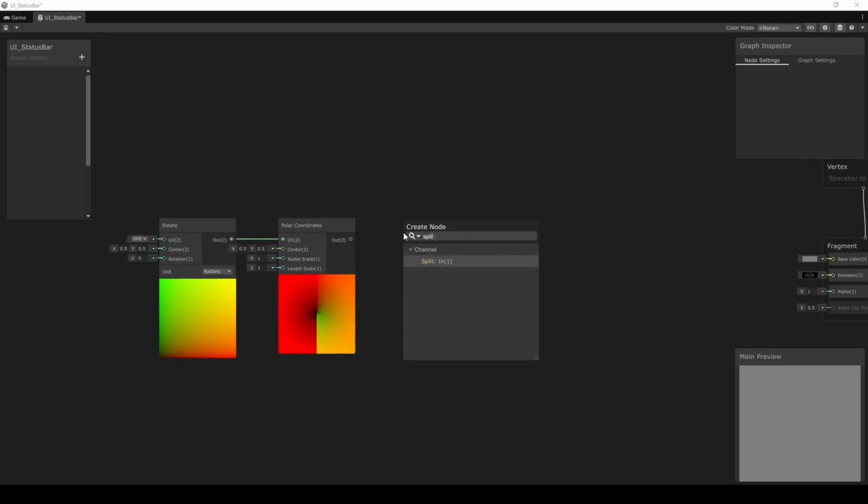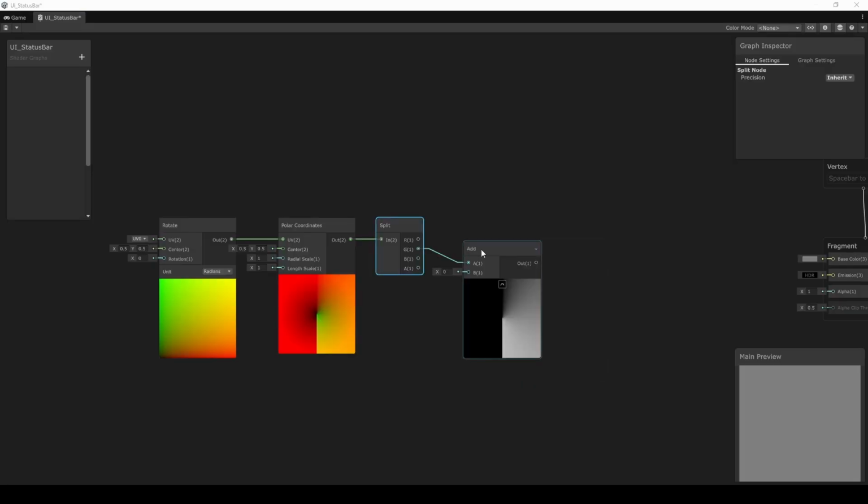So we're going to now feed this into a split, and we want to just take the green channel, or the Y channel. We're going to plug that into an add node and add 0.5. This just makes it so the values are between 0 and 1, 0 being the start of the gradient and 1 being the end of the gradient. So that's all that add node is doing.